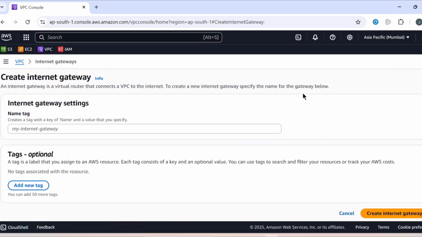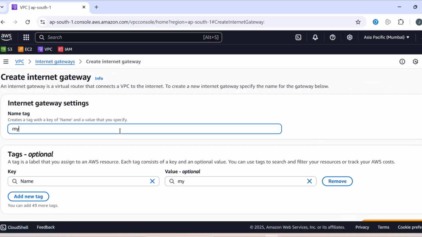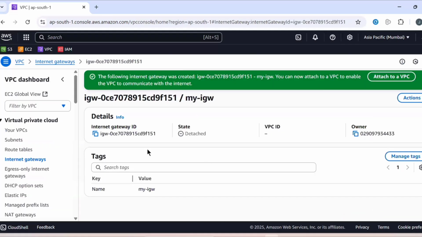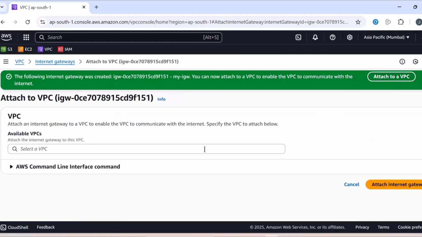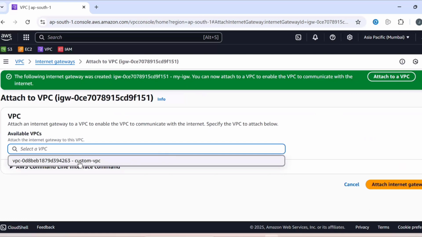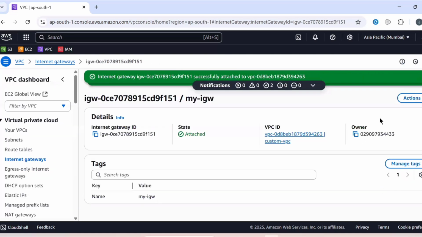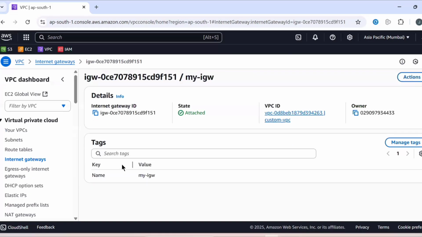Now I am going to create an internet gateway. Name it my internet gateway and create internet gateway. I am going to attach this internet gateway to my custom VPC. Select custom VPC and attach internet gateway. We have successfully attached the internet gateway to my custom VPC.